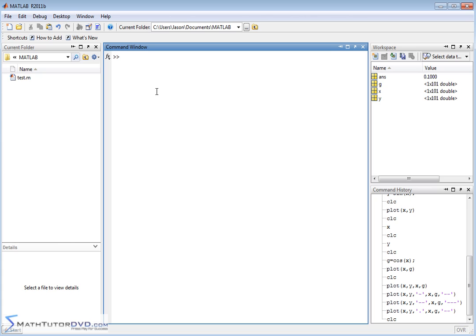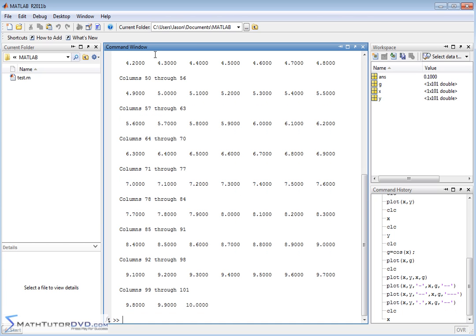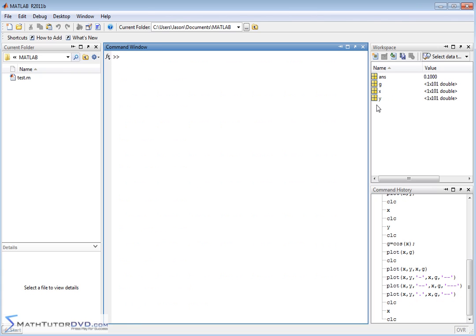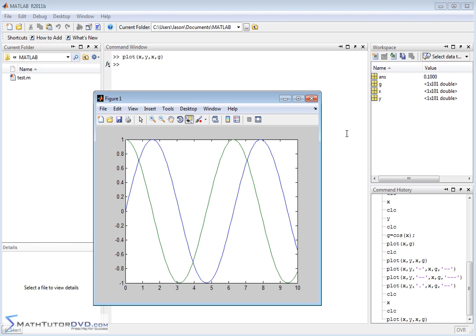Just to recall from the last section, we defined x to be from 0 to 10 in increments of 0.1, so that produced a very long list of data here. And then we declared the y vector to be sine of x, and then we declared the g vector to be cosine of x. So it's all the same data that we were looking at from the last section. If we plot x comma y comma x comma g, plotting the two functions at the same time, what we're going to get is the following graph, which we've already looked at before.